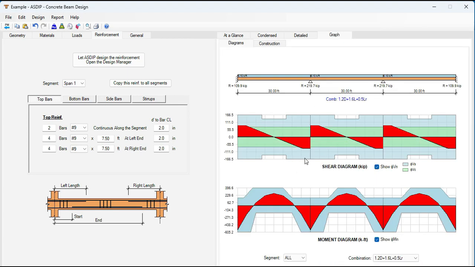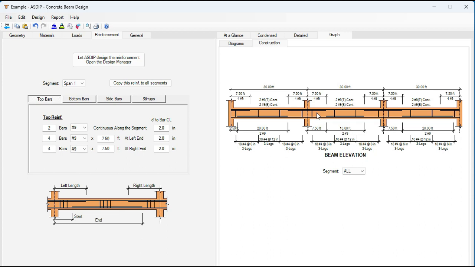Graphically, here the program shows the shear and moment diagrams with the structural capacity for comparison purposes. Finally, the construction tab shows graphically an elevation of the beam, showing the rebars and also the stirrups that were just designed. As you can see, it's very easy to design a continuous beam for bending, shear, and torsion using ASDIP Concrete. And the program can save you a lot of time and effort.